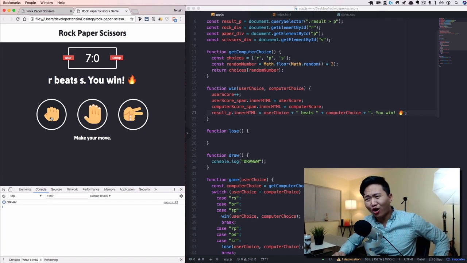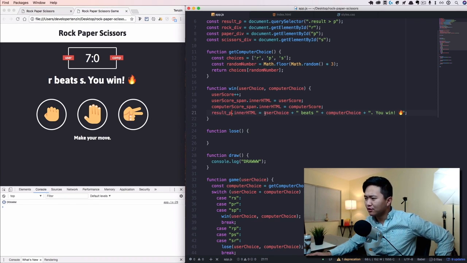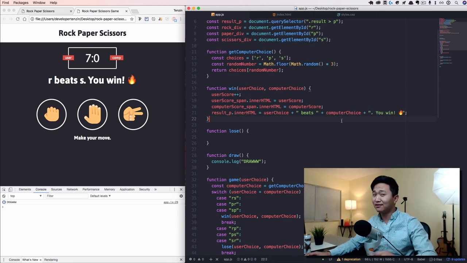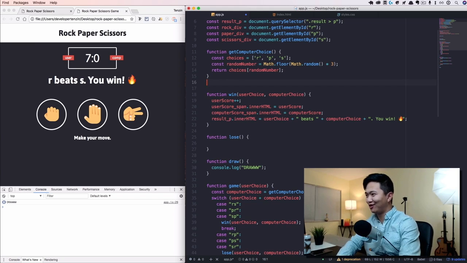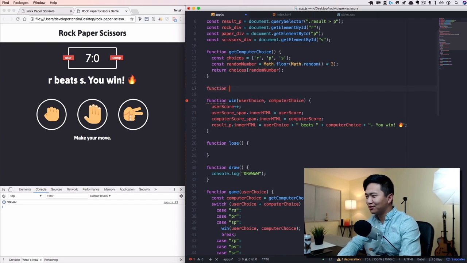However, R beats S is not so readable. We want it to be human readable. So what we can do is convert this to rock and this to scissors, and we'll create another function for those things. A function, and we'll call it convert to word or something.